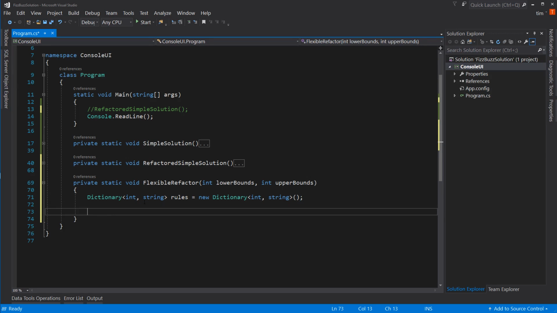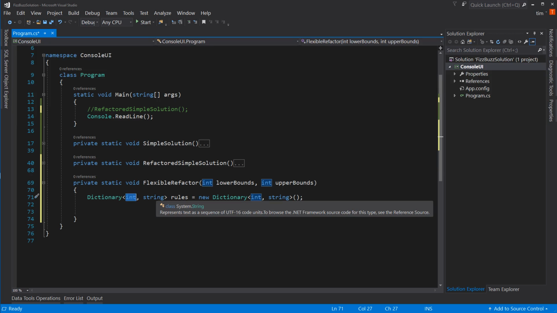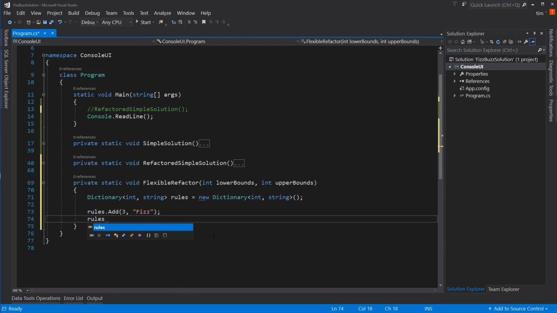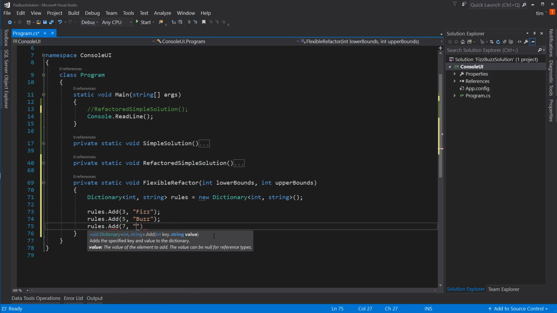Now, what a dictionary allows us to do is create a unique key. So this would be, in this case, 3, 5, 7, and then a value to associate with it. So fizz, buzz, and jazz. So let's create 3 rules. Rules.add 3 for fizz. Rules.add 5 for buzz. And then rules.add 7 for jazz.